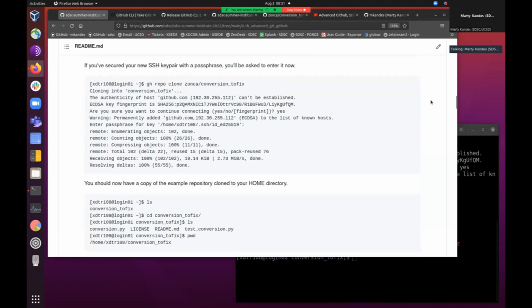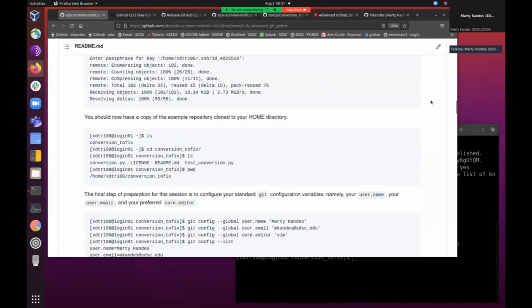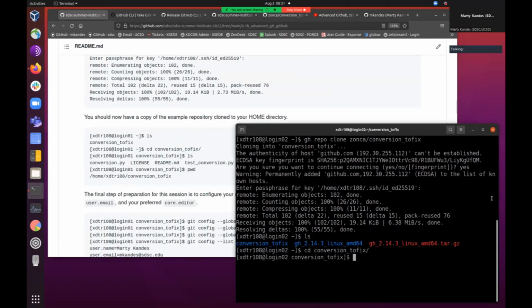So we've cloned the repo, and you can poke around inside. There are a few different files: a README, a license, a conversion.py, and a test_conversion.py. The file that we'll use today is really, I believe, the test_conversion.py. We'll get to that in a minute.